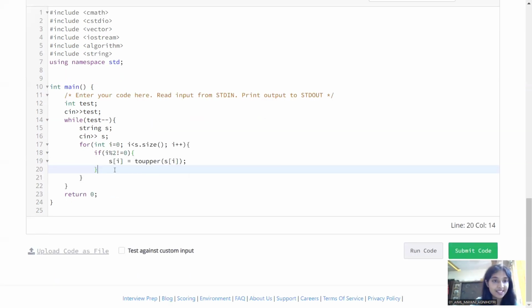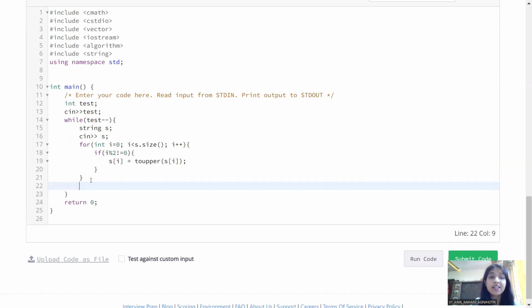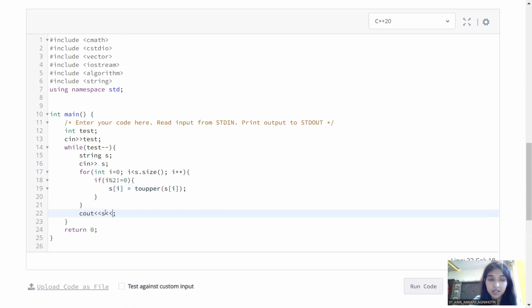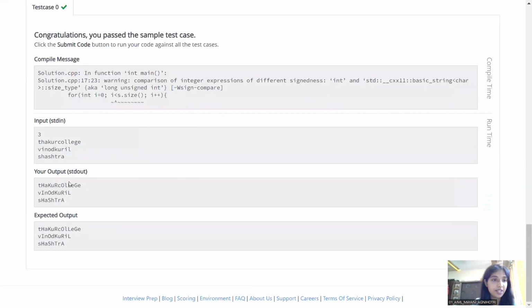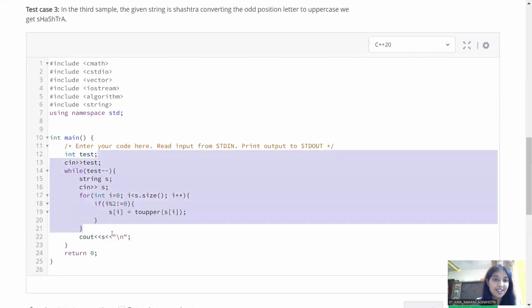All right, let's proceed. At the end of every test case, we want to give the output. So we will write cout S. While giving the output, we have to give endl, or there's another option, you can give backslash n. And there you see your output and the expected output are the same. So this is pretty much our solution.